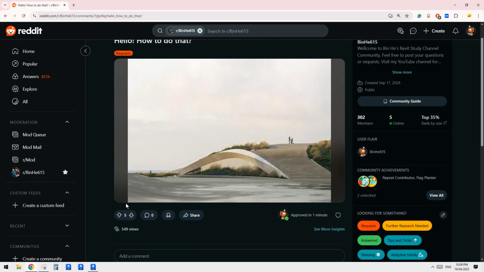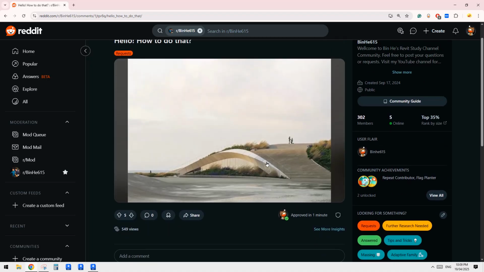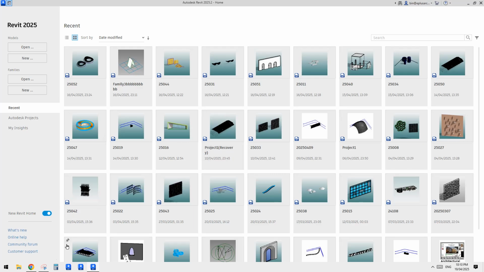Okay, how to do that? I guess it's about this part, right? Or yeah, because you can't see much about this part. But we can try.